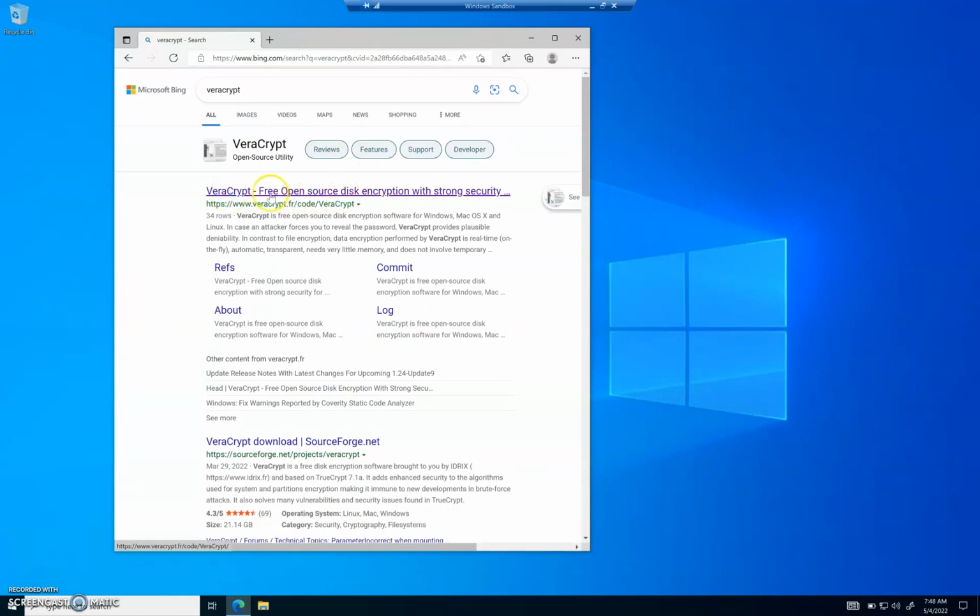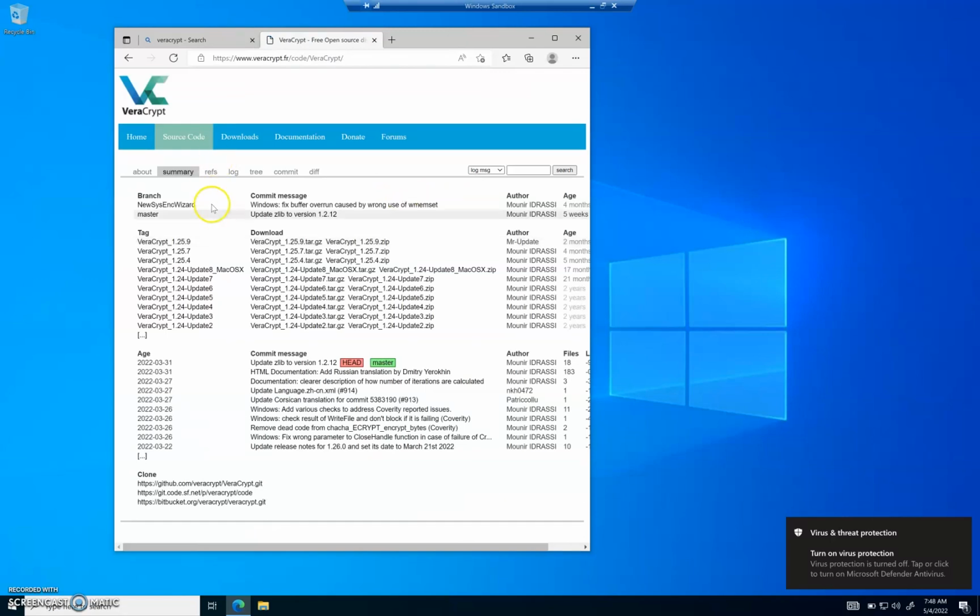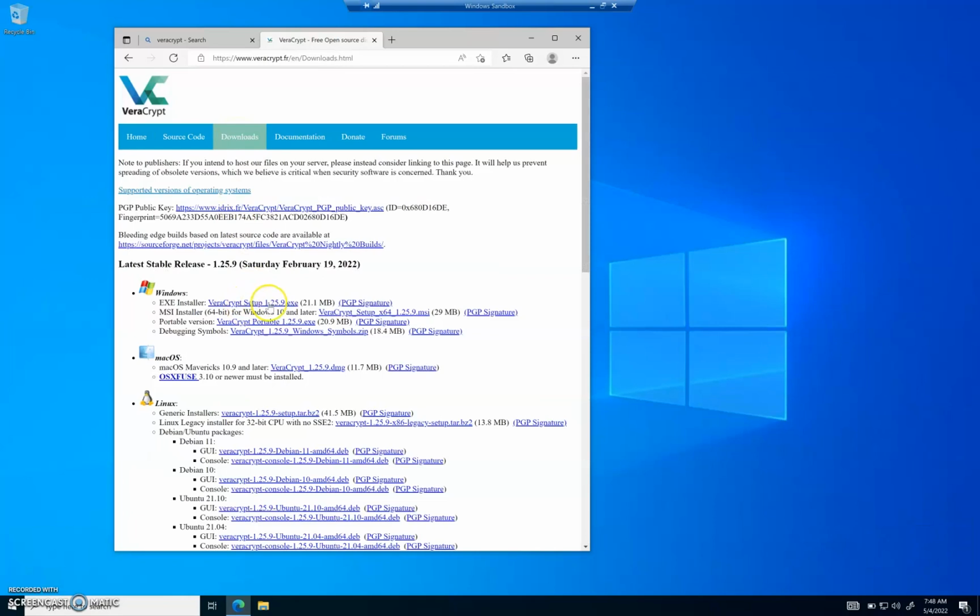So we're just going to search for that in your favorite search engine or browser. Right here at the top, it says Veracrypt free open source disk encryption with strong security. We're going to click on that one. And then here we'll go to downloads. And since we're on a Windows machine here, I'm going to select Veracrypt Setup 1.25.9.exe. If you're working on a different operating system, obviously you'll select the Veracrypt that goes for that operating system.